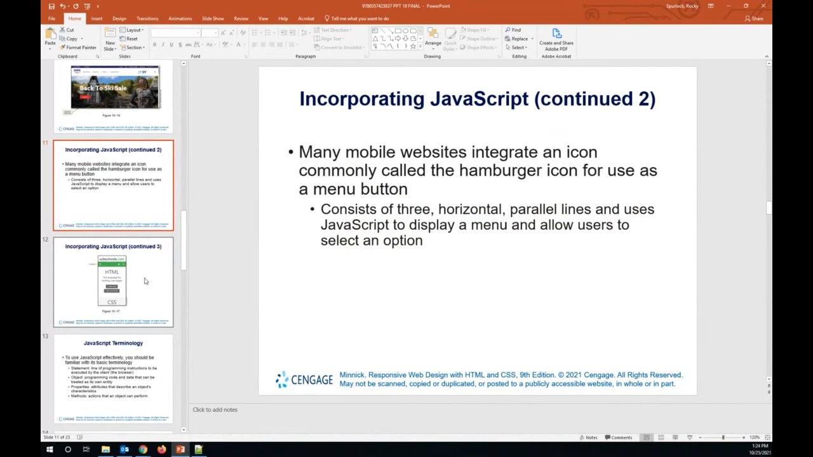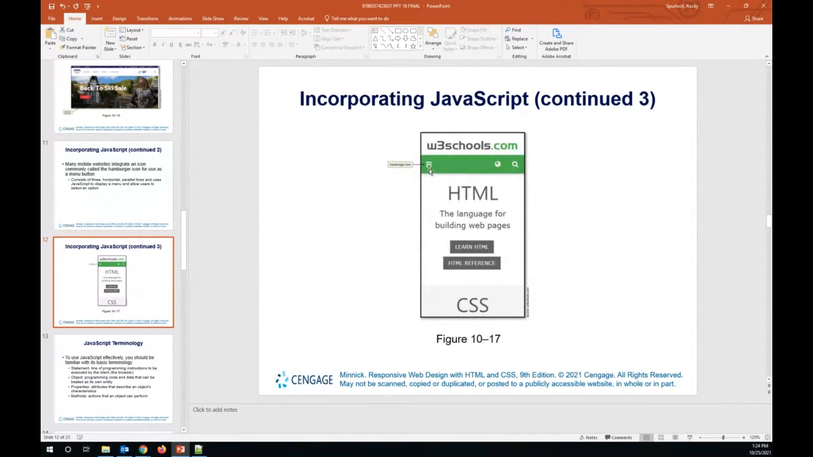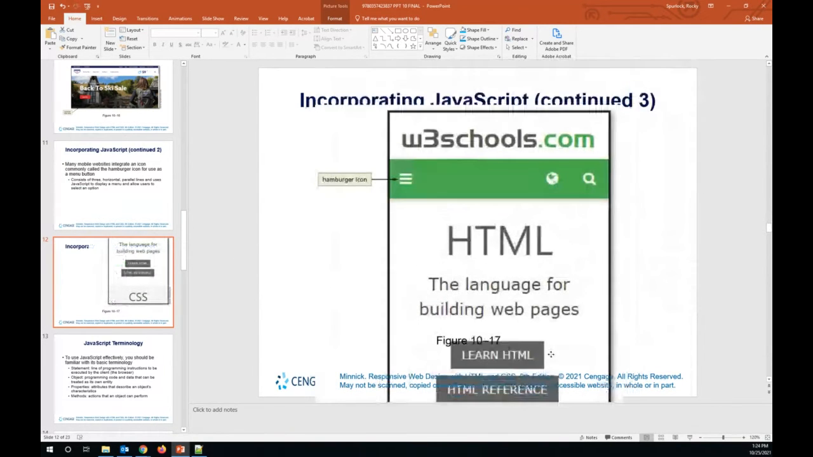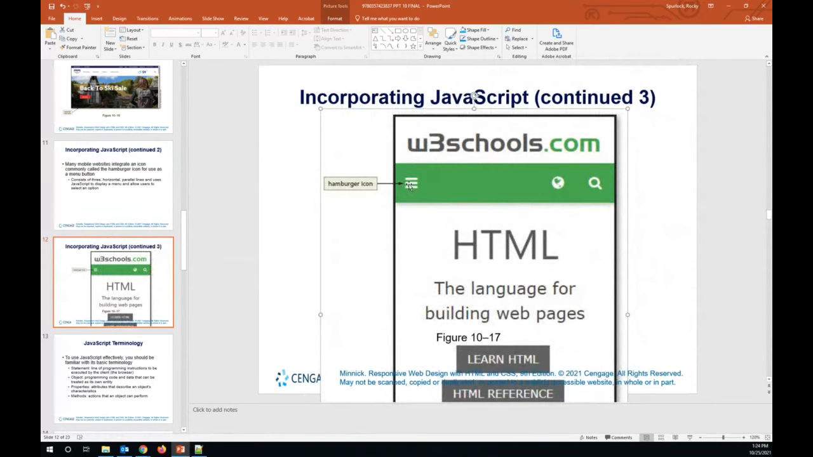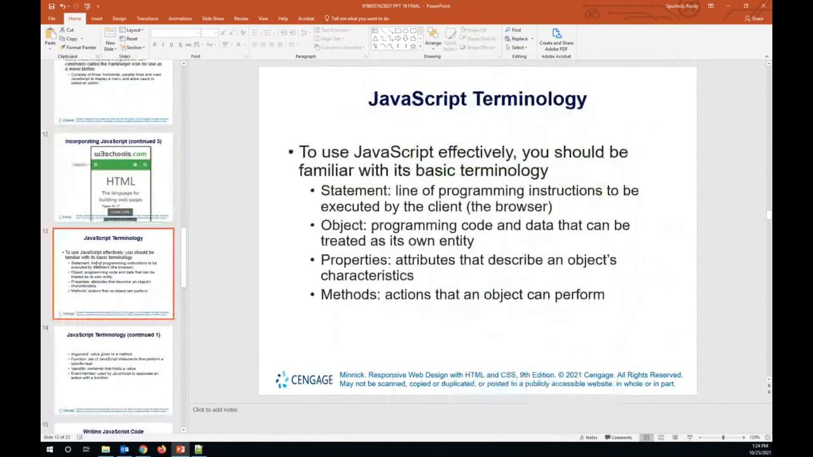Now you may also see many websites, especially the mobile websites, have an icon called the hamburger icon, and that's going to be used for the menu. That's going to consist of 3 horizontal lines, and it's going to use JavaScript to display the menu and allow the users to select an option. See an example of the hamburger icon here in the W3 Schools screenshot. Okay, so this would be your menu. It's a hamburger menu.